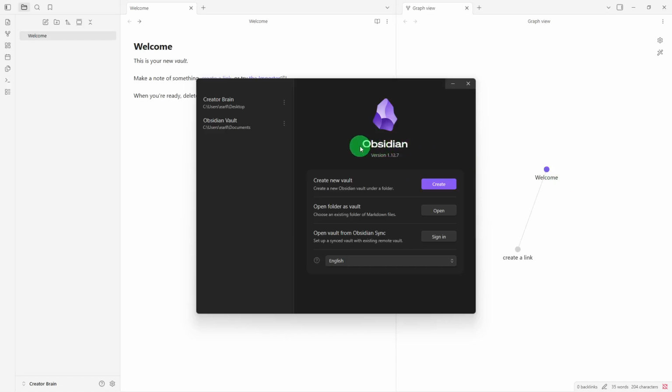In today's video, I'm going to show you how to set up a weekly review template in Obsidian that will help you reflect, plan, and stay organized.